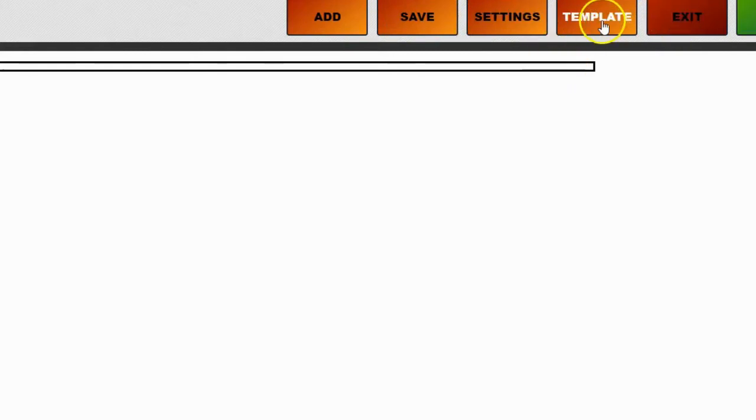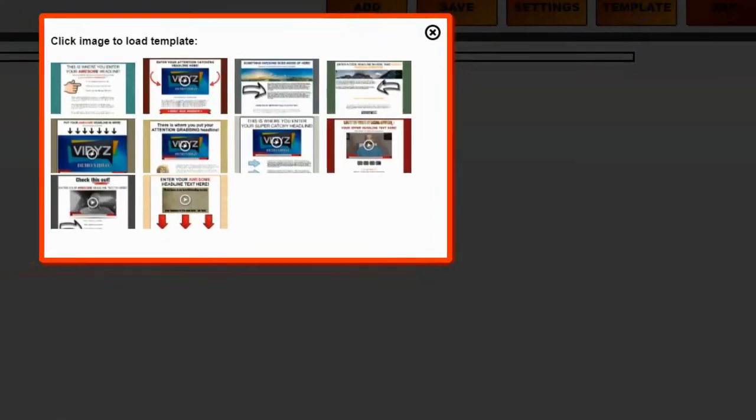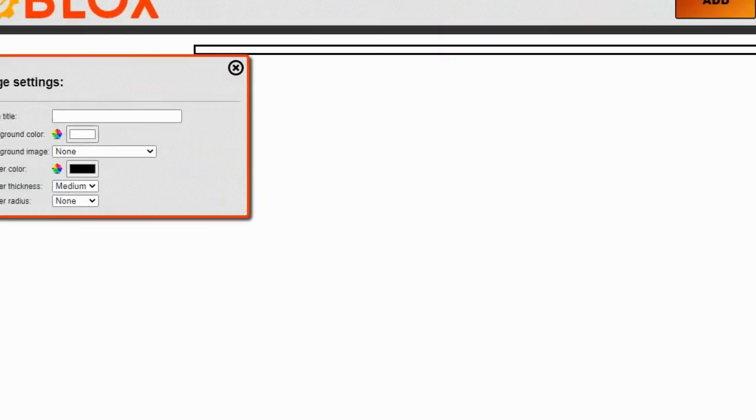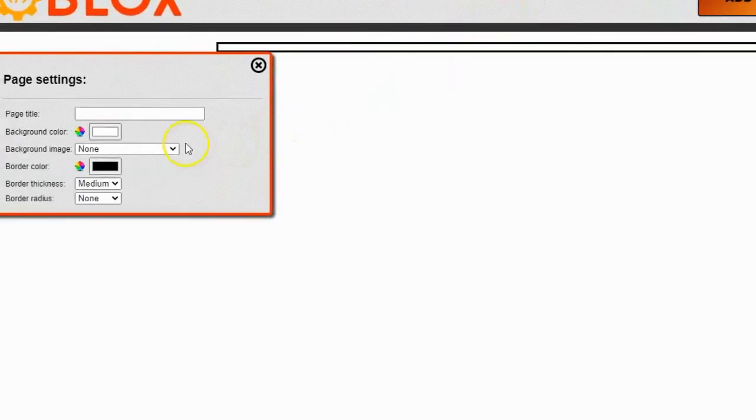Now, the Template button will allow you to load one of the pre-made templates so you can start building your page very easily. But in this demo, I'm going to show you how to build the page from scratch. Now, the Settings button will allow you to edit all your page settings. Page settings include the page title, the background color, background image, border color, border thickness, and border roundness. The best way to understand those settings is to just play with them a little bit, and you can start finding settings that look good to your eye.